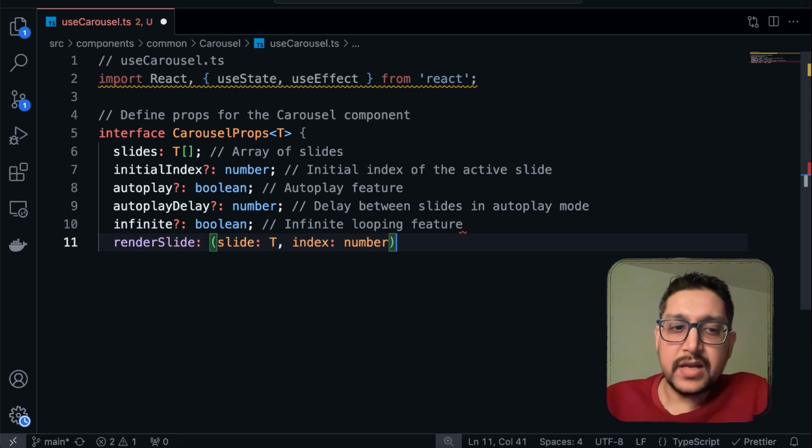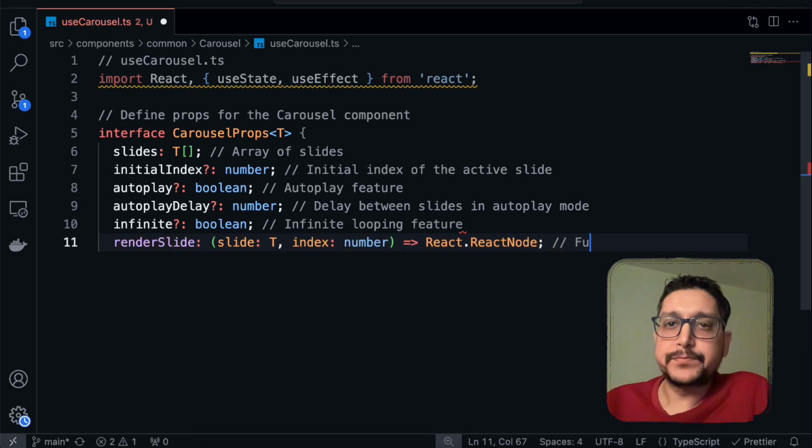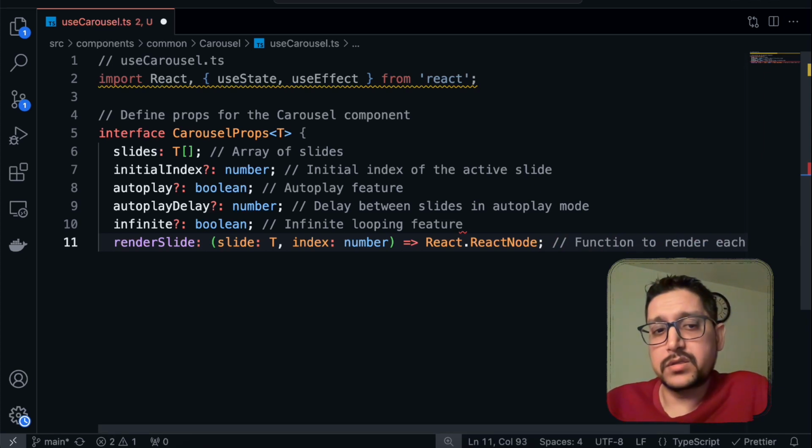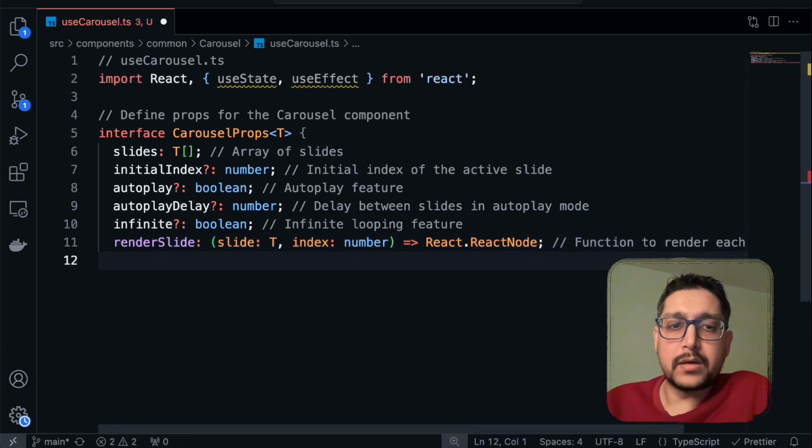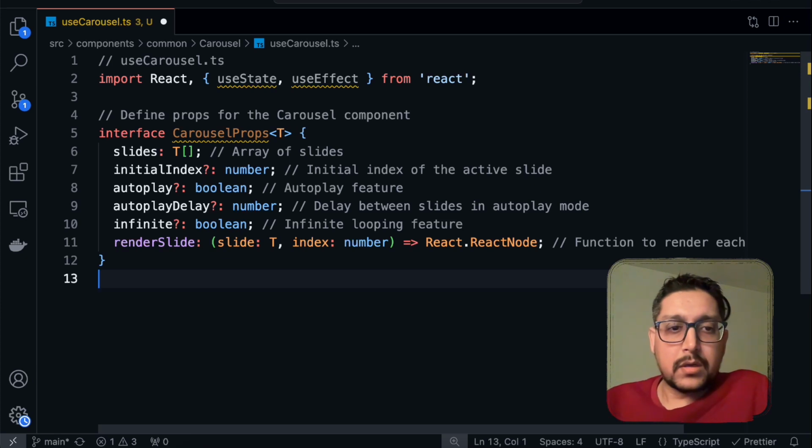Now, the renderSlide prop is quite important because renderSlide makes this custom hook generic, so that when we are using different types of slides, we can provide their custom rendering code as well. So in case of reviews, we will have a custom rendering code. In case of pictures, we will have a different rendering code. So that's why we want to provide that function here. So we've defined the interface. Now let's start creating our custom hook.